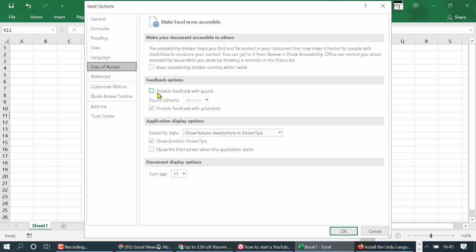Feedback options: provide feedback with sound, modern or classic. Provide feedback with animations. Application display options, screen tip style: show feature descriptions in screen tips, or don't show feature descriptions in screen tips. And the last one, show the start screen when this application starts.